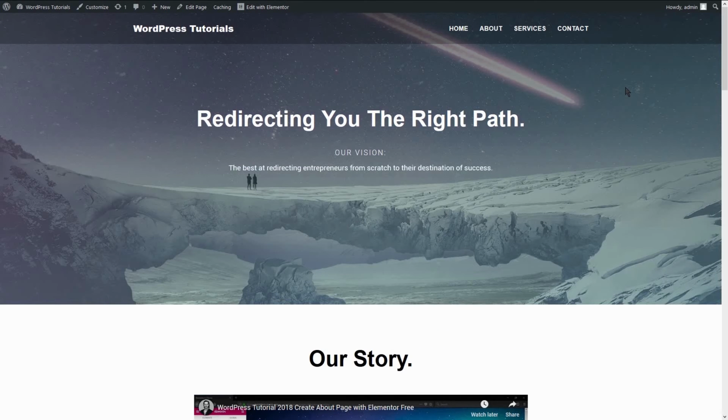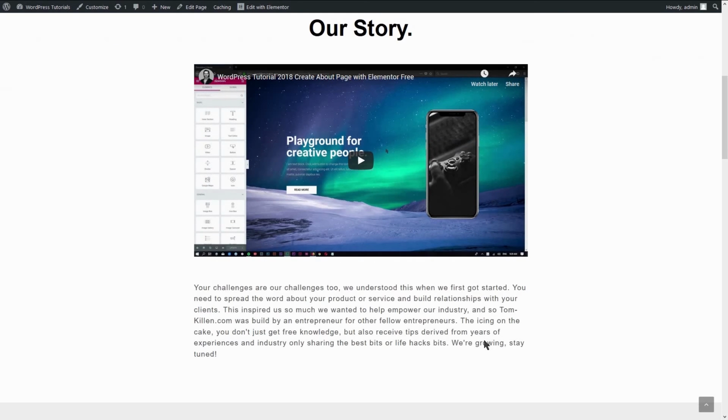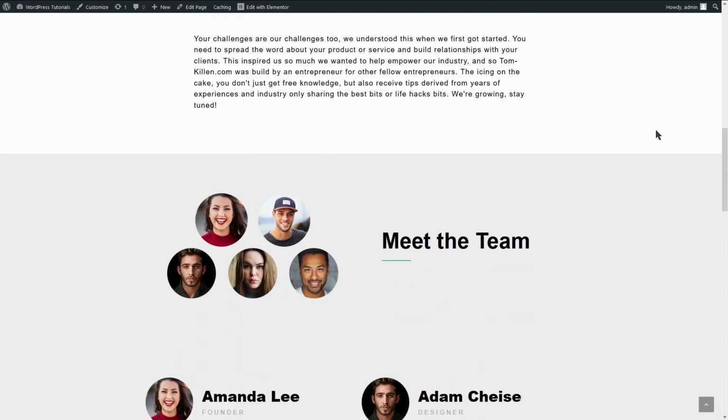Here's the about page. It's great to put your vision, your goals, your mission statement, in my case, redirecting you to the right path. The best at redirecting entrepreneurs from scratch to their destination of success. I'm going to show you how to put this cool little arrow to scroll people down. Then essentially on the about page, you want to talk about your company's history, story, and maybe have a video. I embedded this video from my YouTube channel for copyright reasons, but you might have videos of your own.